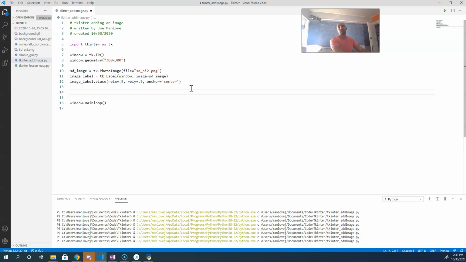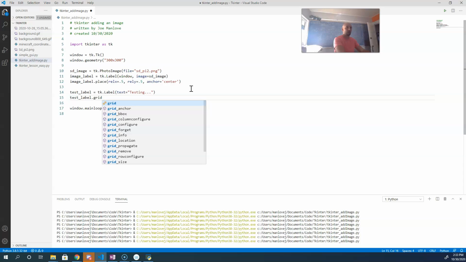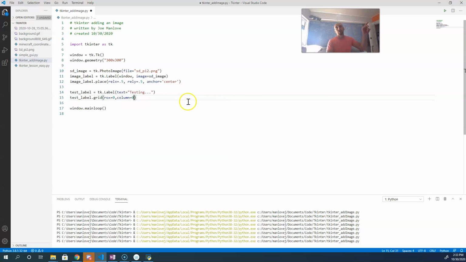If I now want to place another label somewhere, I just want to make another label, and I'm really just doing this to illustrate that I can put things over the top. So I want a tk label, and I want the text to be testing, and then I'm going to just grid this in. So I'm going to do test label dot grid, and I want to grid this in at row 0, column 0. So that should put it in the top left corner.